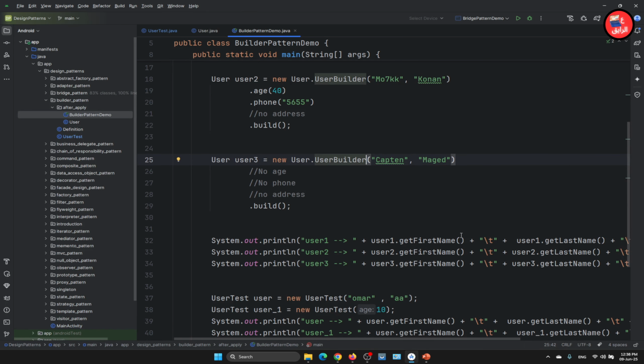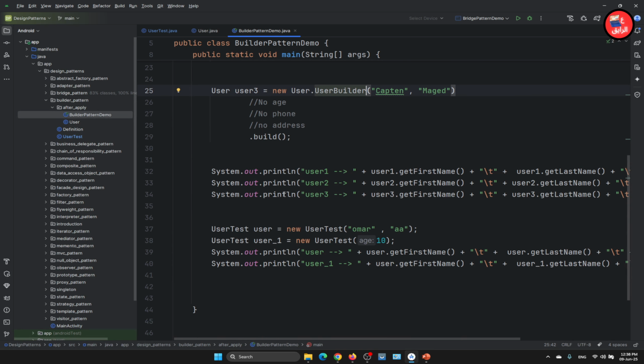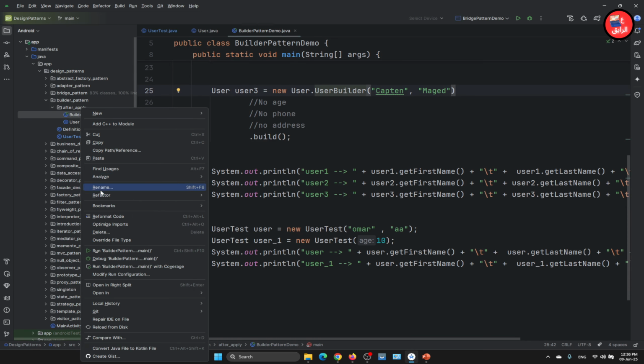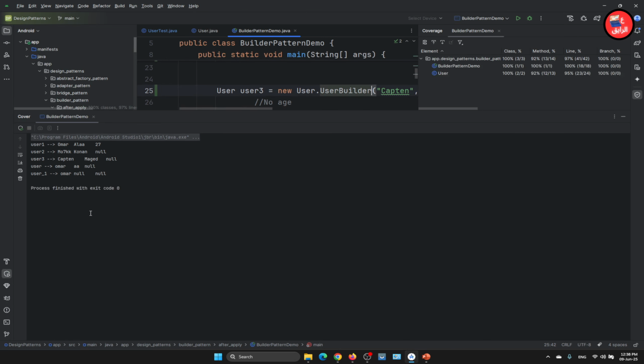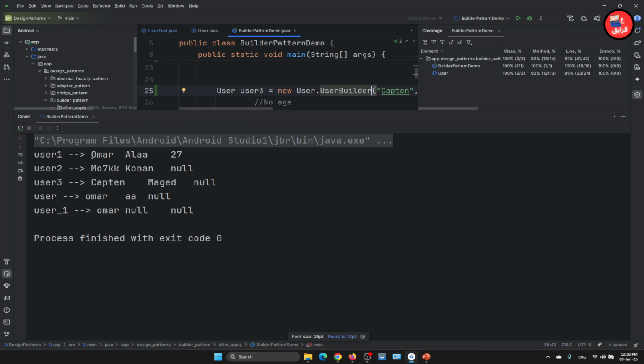Then I print them. Let's run and see what it prints. Here are the values of user 1, and here it is null. The first name and last name are printed, and all the data not sent is printed as null.